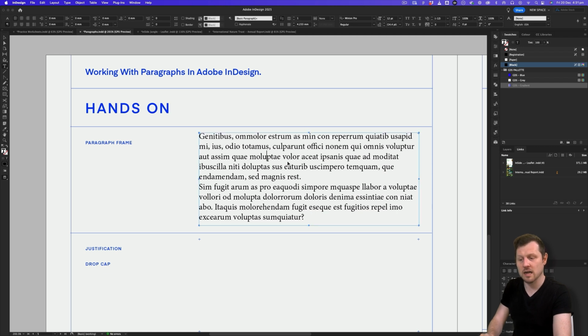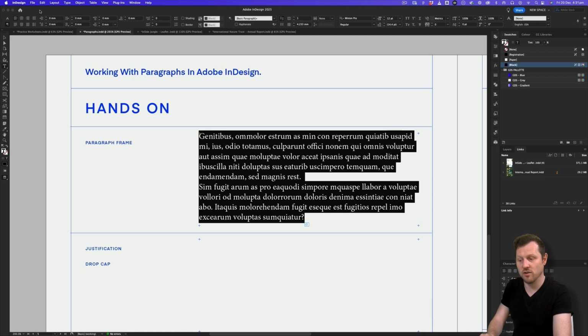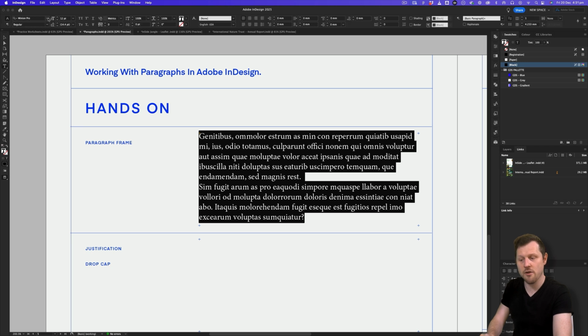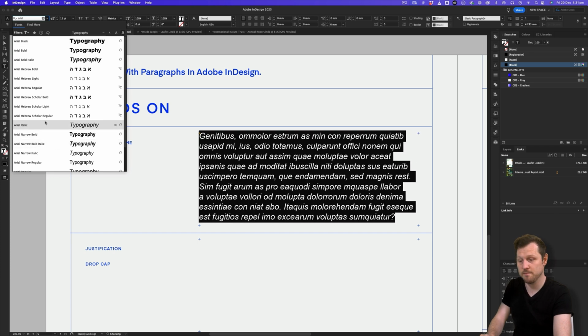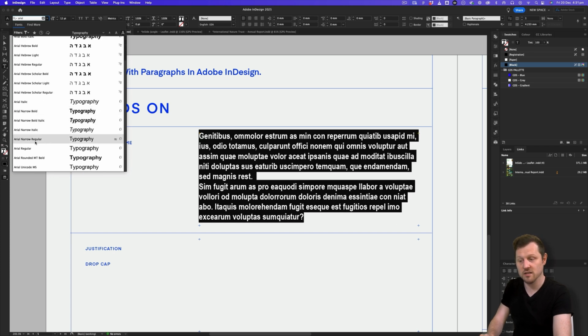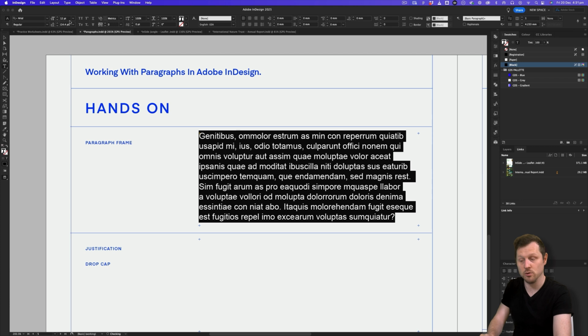So first, I'll click into the type frame and select all the type. Up in the control panel, I'll click on the top drop down to browse the fonts I have installed, or I'll just type in Arial into the box to show the list of fonts available, and I'll select Arial Regular and change the font to size 10. With it selected, I can also change the color. So over in the swatches, I'll just apply a blue color.